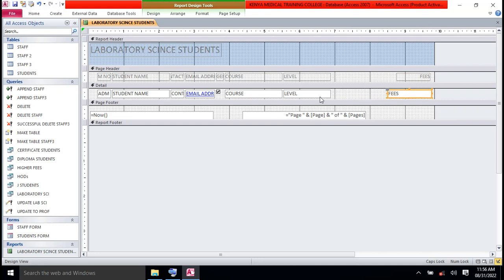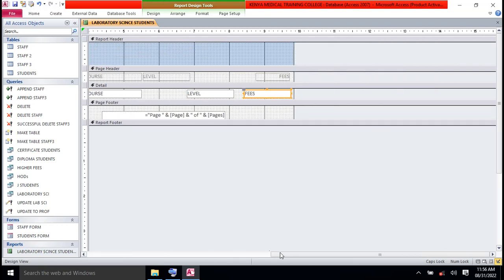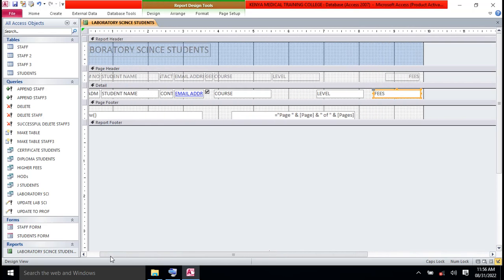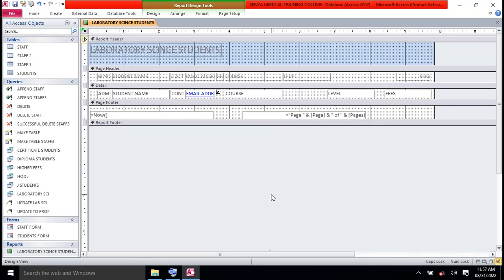The reason why we are seeing hash sign is because Access finds the space so narrow that it cannot show the fee. Remember, once we design it here, that's all. So click level, drag it a little bit, click level here, drag it a little bit.